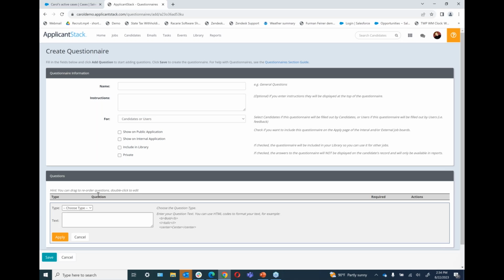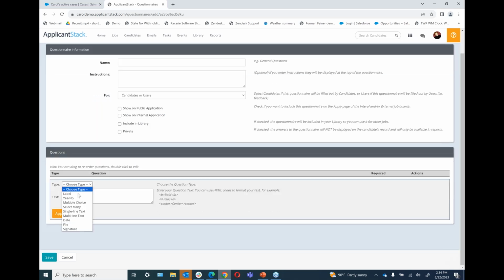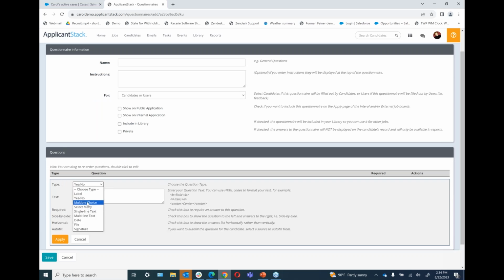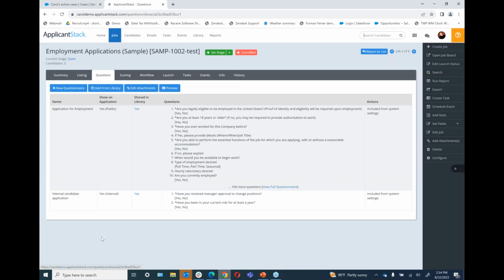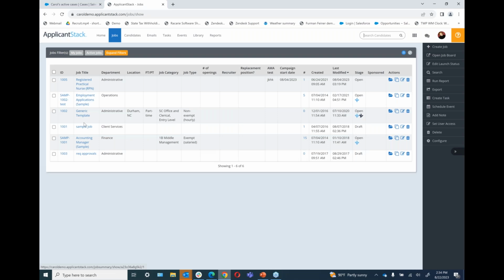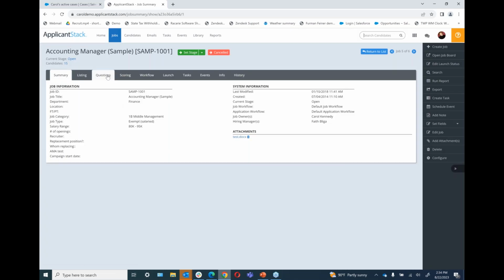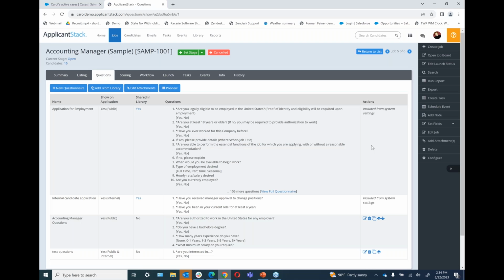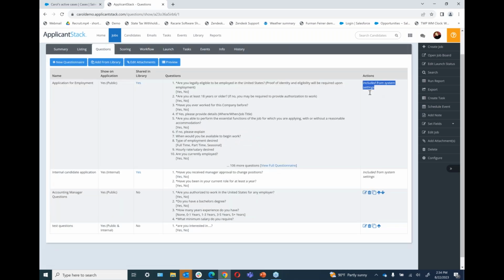So anything relevant to drivers, you would simply create those here. Is that a yes/no question? Is that multiple choice? Again, you can have that in your library and add that from the library, but that will attach specifically to that job. If it just needs to be for that job, let's take a peek at our accounting manager, since I know they have some there. Okay, so you can see included from system settings. That means everyone's going to get that set of questions. Accounting manager is specific to our accounting manager job. So that's how you'll know this is for this job only.